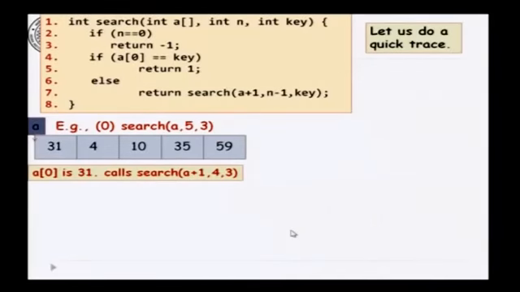Suppose we have an array 31, 4, 10, 35, 59. It's an array of size 5 named A, and we are searching for the key 3. Now we know that this key is not present in the array, but let's see how the function executes. So first we call search(A, 5, 3). A[0] is 31, which is not the key. So it calls search(A+1, 4, 3), because now we are searching in the subarray of size 4 for the same key.